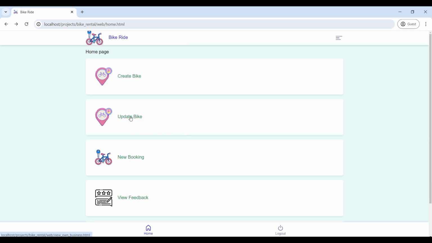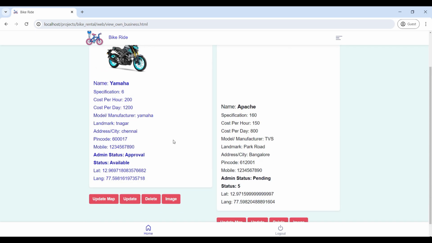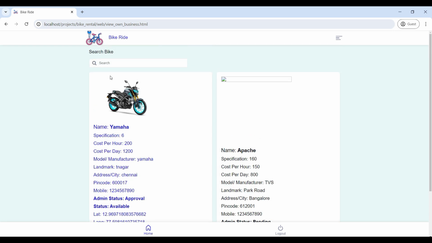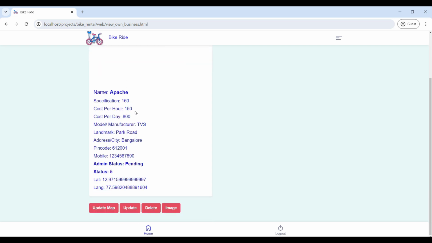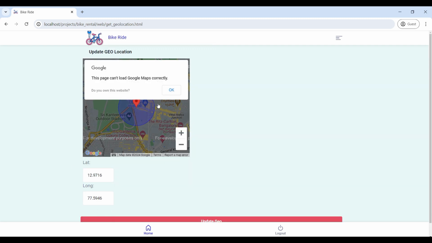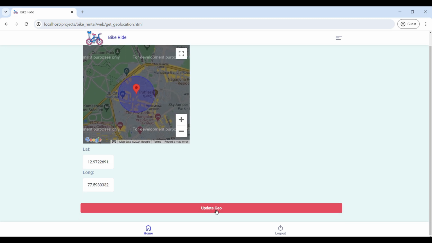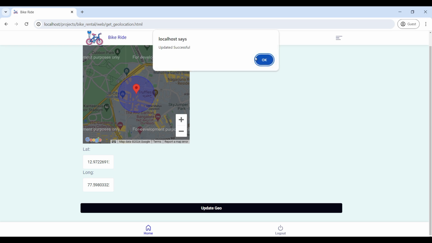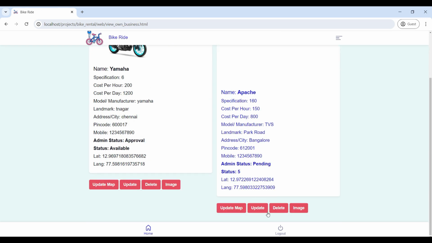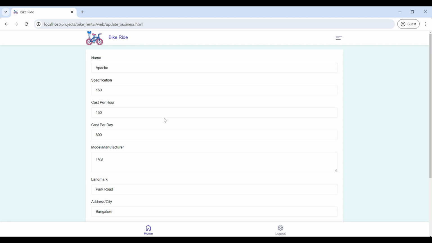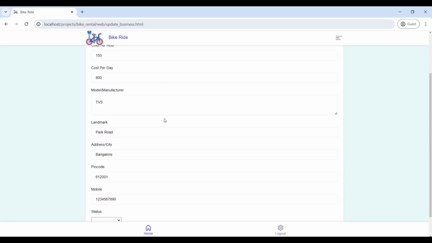Next, go to Update Bike. Here you can see our rental bike details, and you can search for the newly added bike name and then see the bike detail. Next, click on Update Map. Here you will update your location on this page. Drag and drop the red bubble, then click on Update Geo. Now it has updated successfully. Next, click on Update. Here you can change any details on this page.